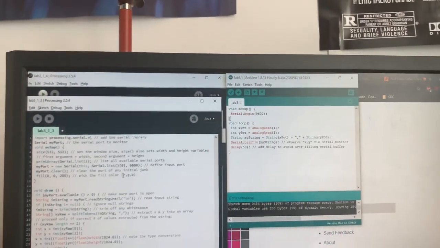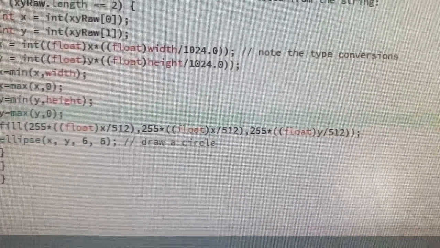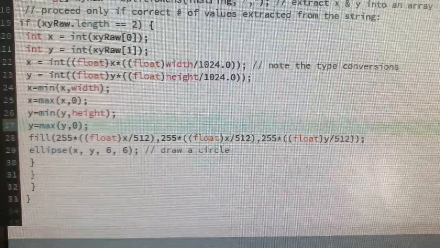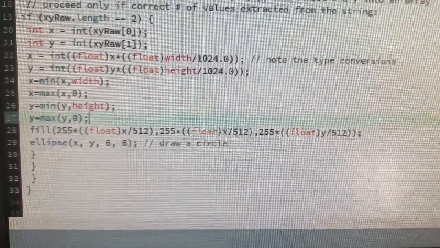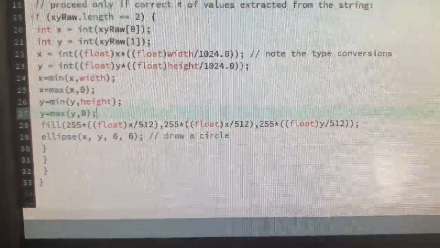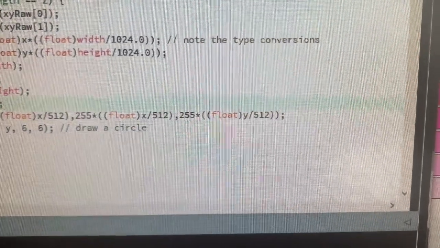In the next one, this was integrating the color gradient, which I did with this big line here, the fill line. I was essentially multiplying the R value by 255 times the percent of the way X is across the screen, and the G value by the percent of the way Y is across the screen.